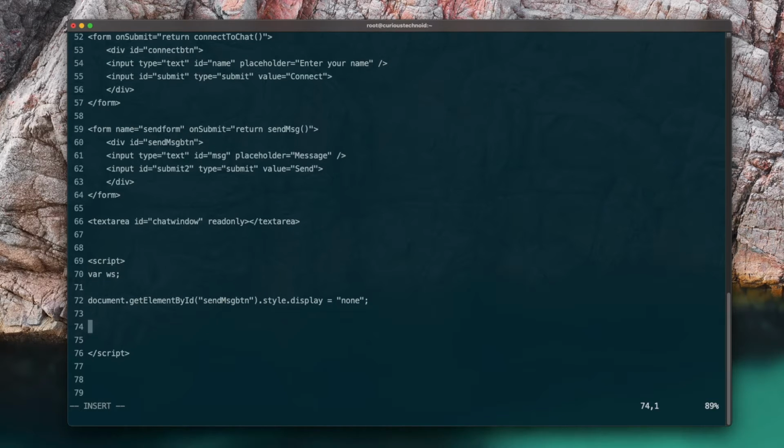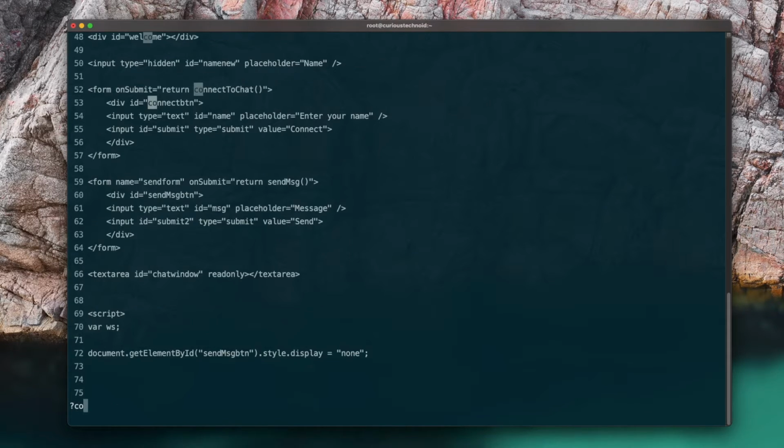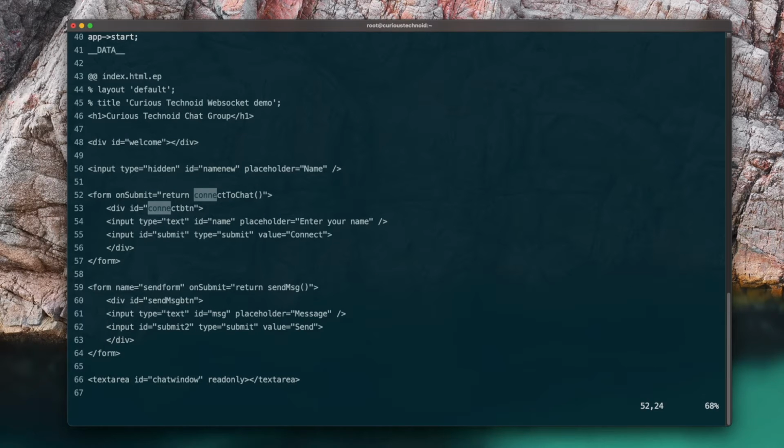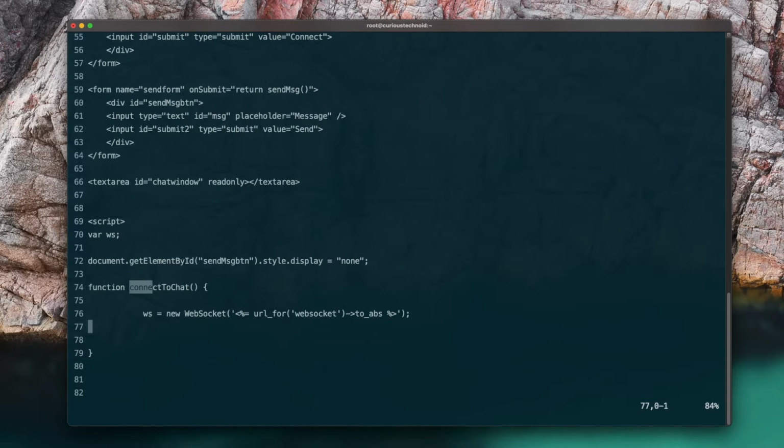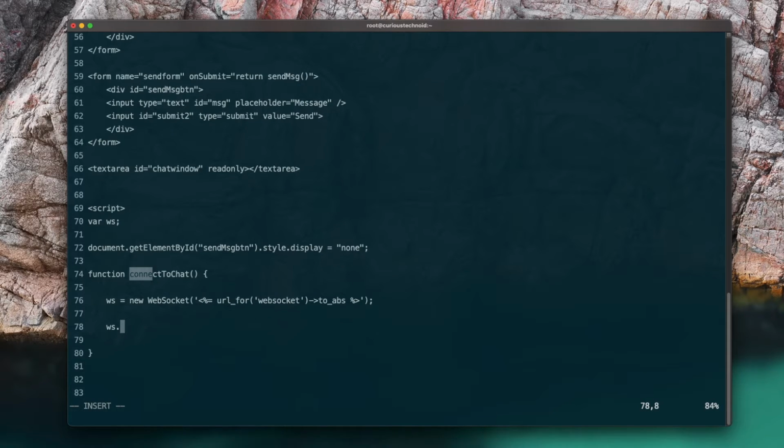Now the first thing to do is to add the logic of this function called connect to chat. We will connect to the WebSocket using the route that we defined, which is basically WebSocket. The moment connect to chat is clicked, we need to connect to the WebSocket. So we say on open. On open is an event that JavaScript supports. So we say on open function event.